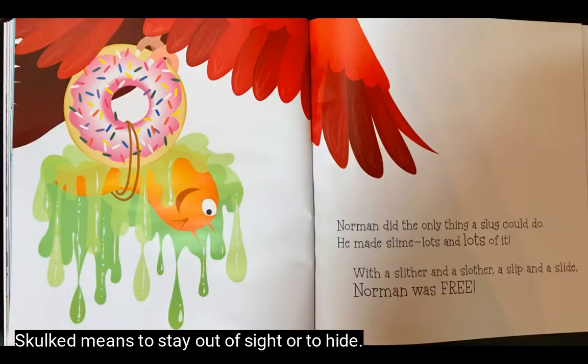Norman did the only thing a slug could do. He made slime, lots and lots of it. With a slither and a slother, a slip and a slide, Norman was free.